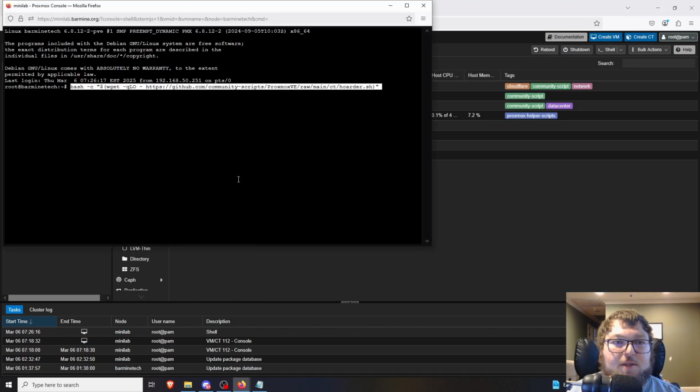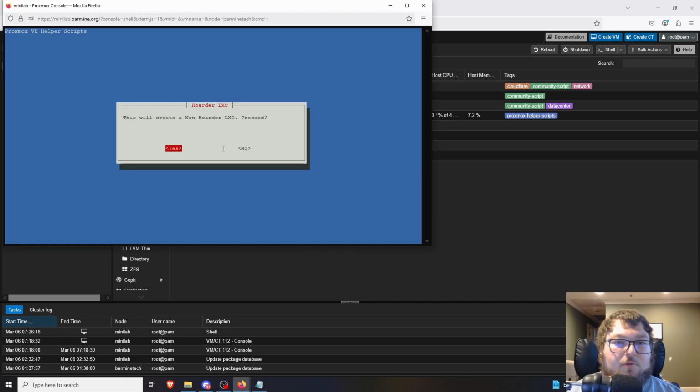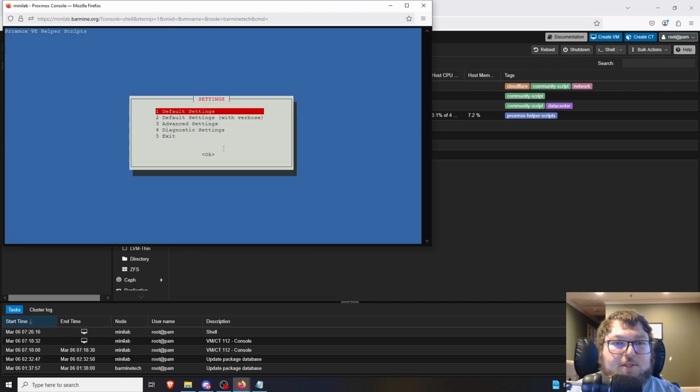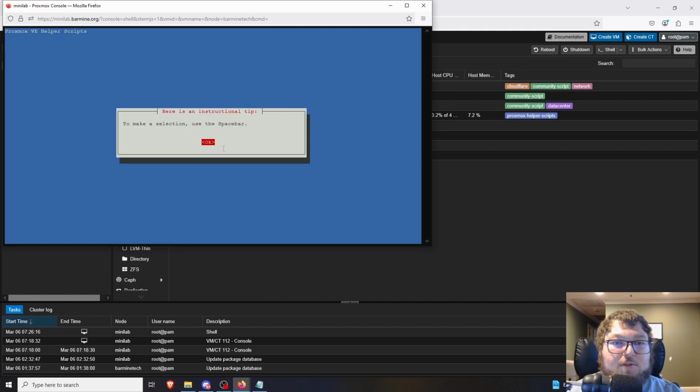I'm going to paste this in, and then we're going to go through the install. It's pretty standard. It's going to ask if I want to use the default settings. I'm just going to use advanced because I need to change a couple of things for the VM ID. You could go with the default, or if you want to do the advanced, you'll probably have your own settings you want to configure. That's fine, so we'll be right back after it's all set up.